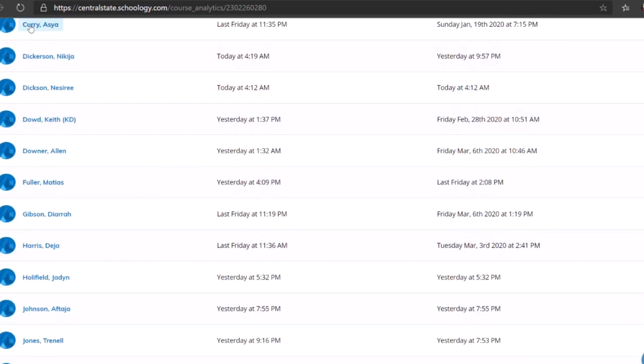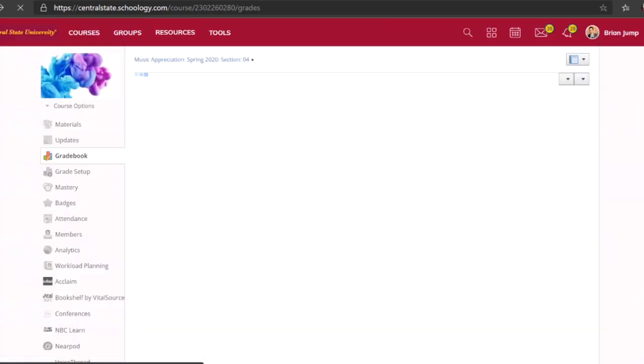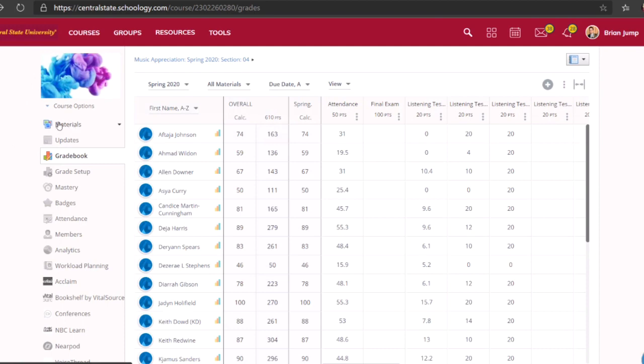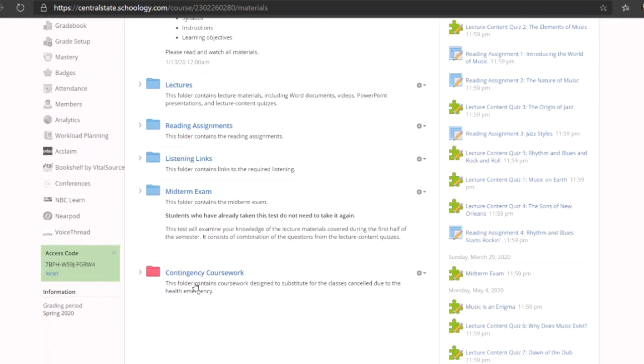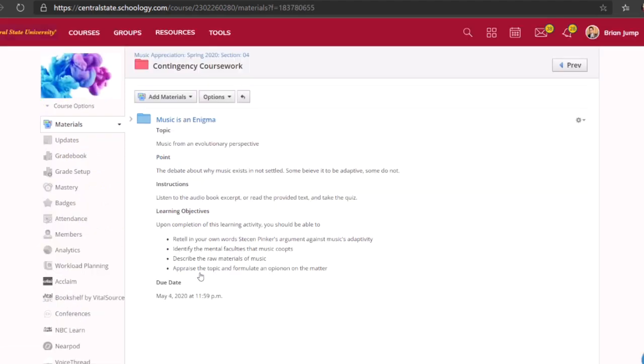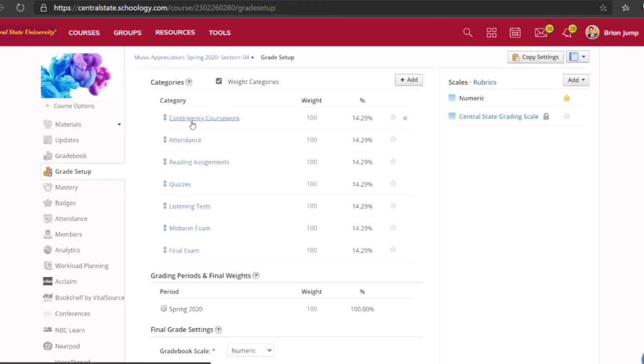Okay, you've probably already noticed the contingency coursework folder under the materials tab, the bright red folder. In this folder, I'll be populating it with coursework designed to substitute for the missed class time. And the materials here will be a new category in the gradebook, contingency coursework, worth 100 points. So I've already put one piece of coursework in there worth 10 points.